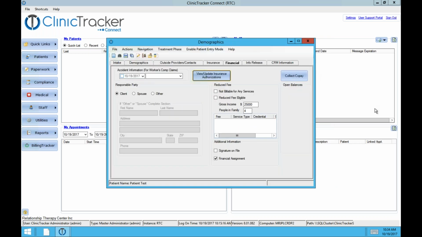Once you're tracking insurance authorizations, just so you know, the system is going to alert you if you have an expiring insurance authorization. So you're not going to easily run out of units without the system kind of being in your face about it.